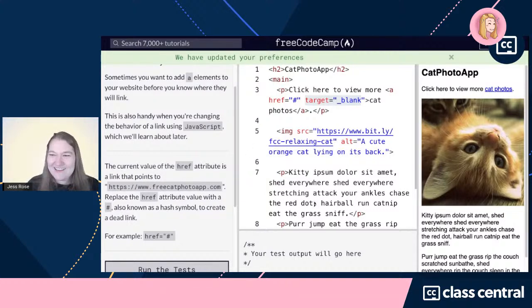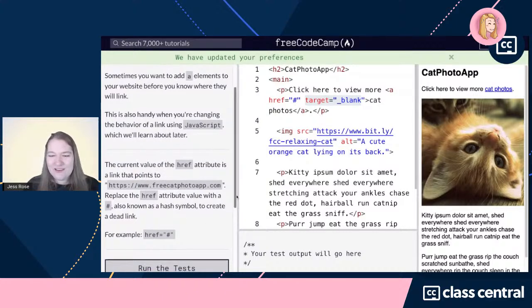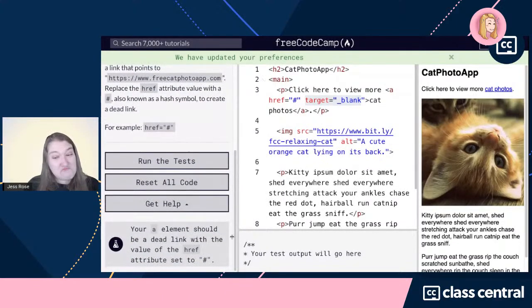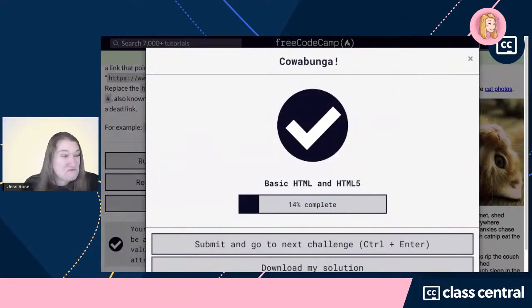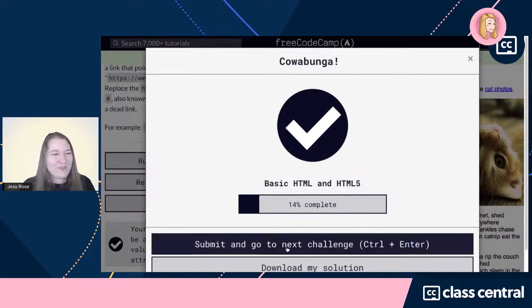Yeah. So the task says replace the href attribute to create a dead link. Let's check what our tests are. You know what? It's just saying, hey, make me a dead link. I think if we push run all tests, it's happy with that.